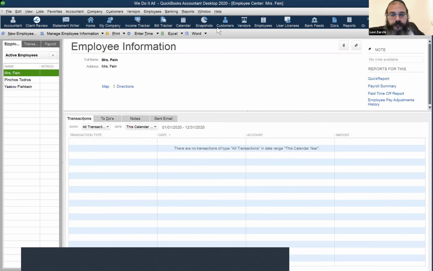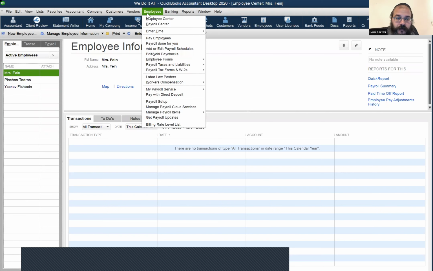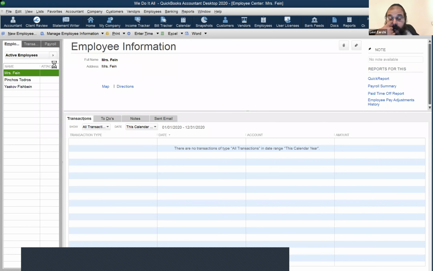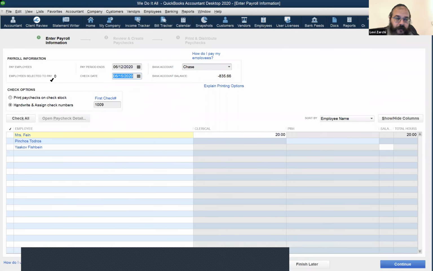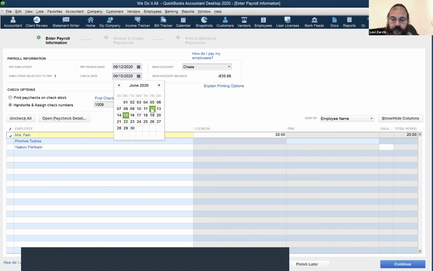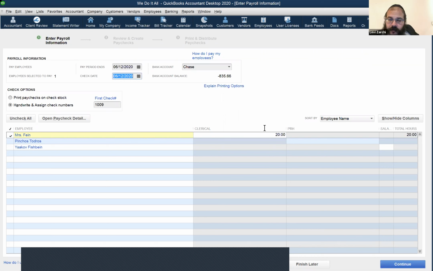So here we go. We're going to go again to employees, pay employees, and now it should be more familiar, the way we go to pay employees. Employee tab, drop down to pay employee. Now we're going to select Mrs. Fine, and her check will be 6/12. That's the pay period ending and the check date. We just finished 6/5, and a week later, we're doing the check to Mrs. Fine. We have here clerical 20 hours. And we're going to continue to the bottom right corner.